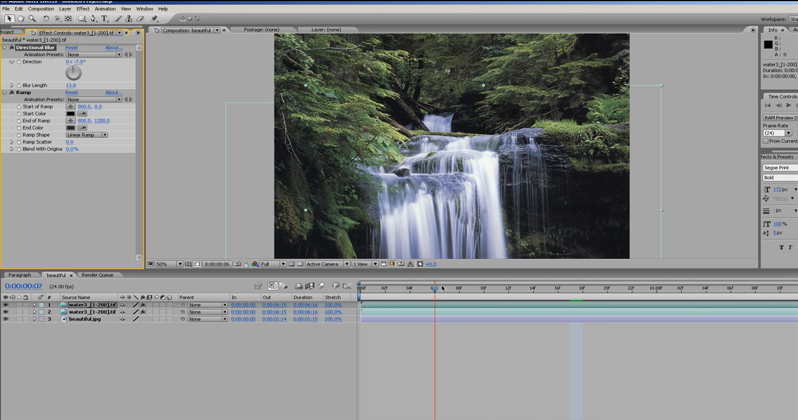Now at the moment the problem I've got is they're running exactly the same speed, so all I can do is grab this top layer and just drag it, so now they'll run differently. The clip starts at different points, so it'll give the illusion that it's running at different speeds.